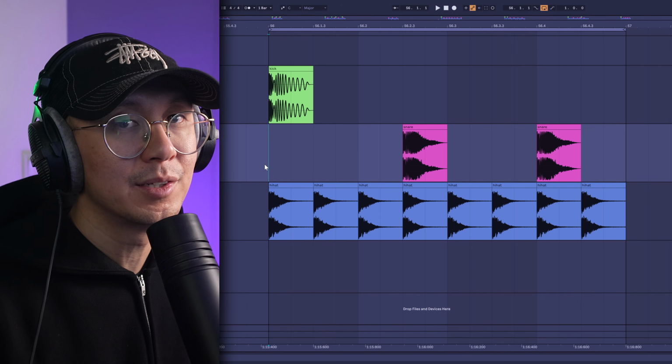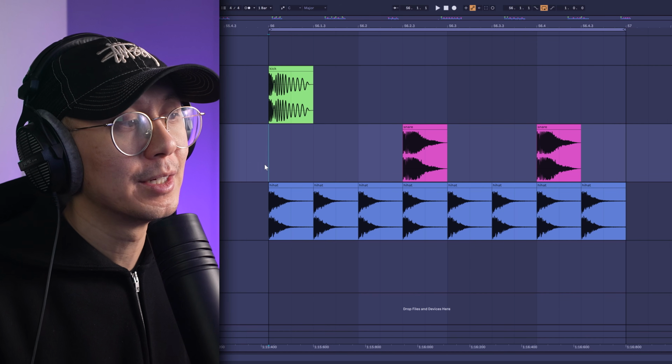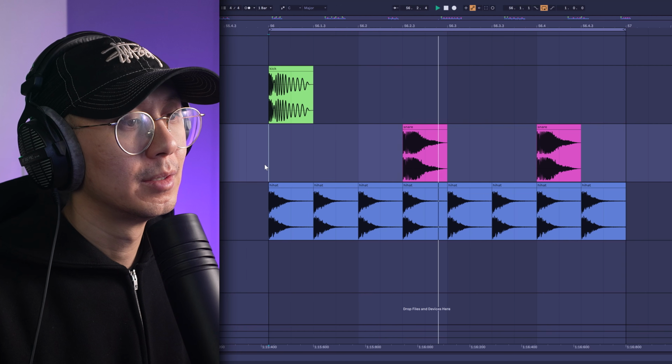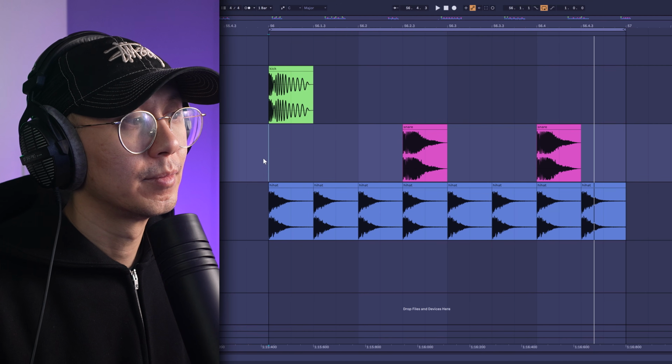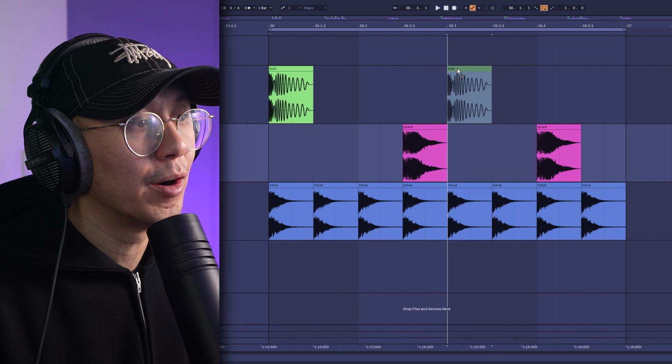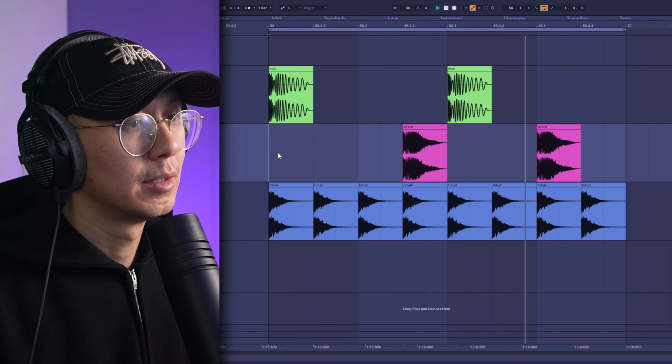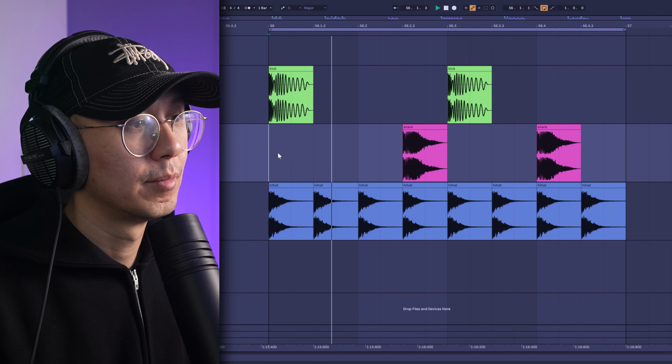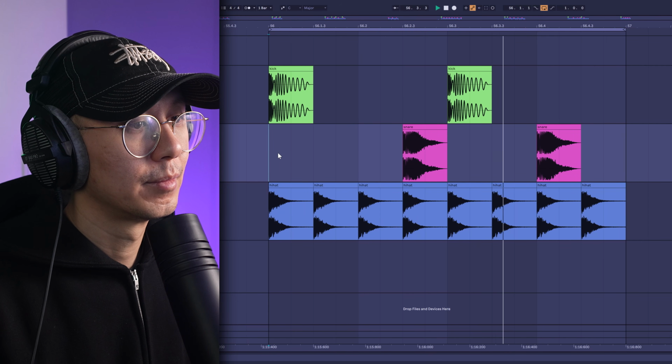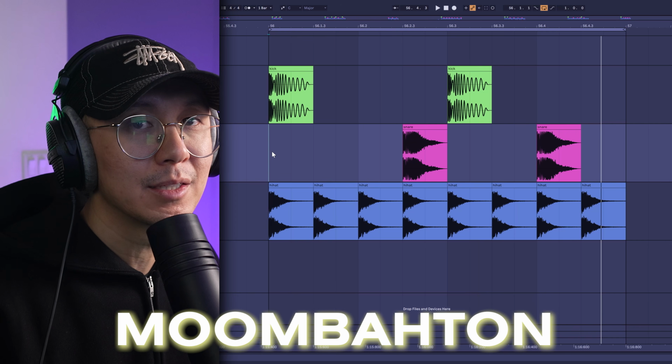Here's one addition to the dancehall pattern. Remember this basic pattern here? If we place a kick over here on the 3rd beat, we have the moombahton or reggaeton beat.